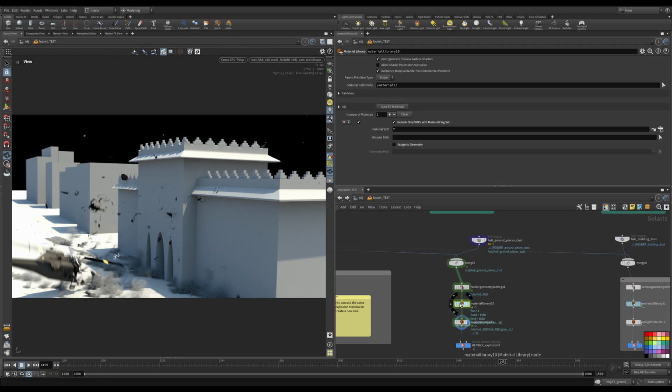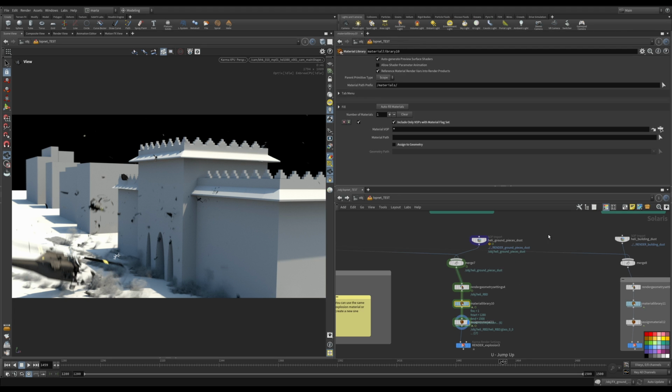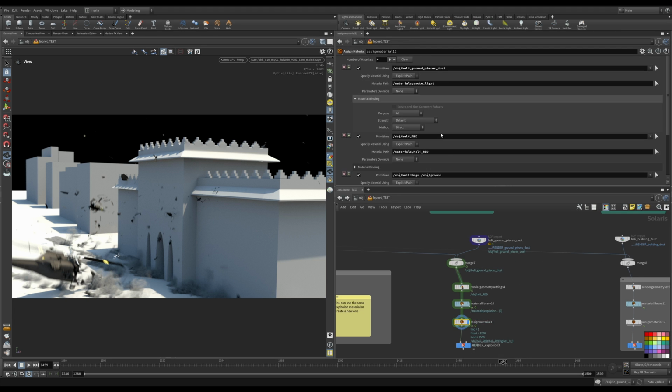If you look at my material library, we have our smoke light and smoke dense. And in the assigning, I'm using the smoke light, same smoke I used for the helicopter dust. And you can see where pieces are hitting the ground. We can see some dust being kicked up. Somewhere it's with more force, somewhere with less. So it looks like everything is working in Karma, and we are ready to move on to the next item.